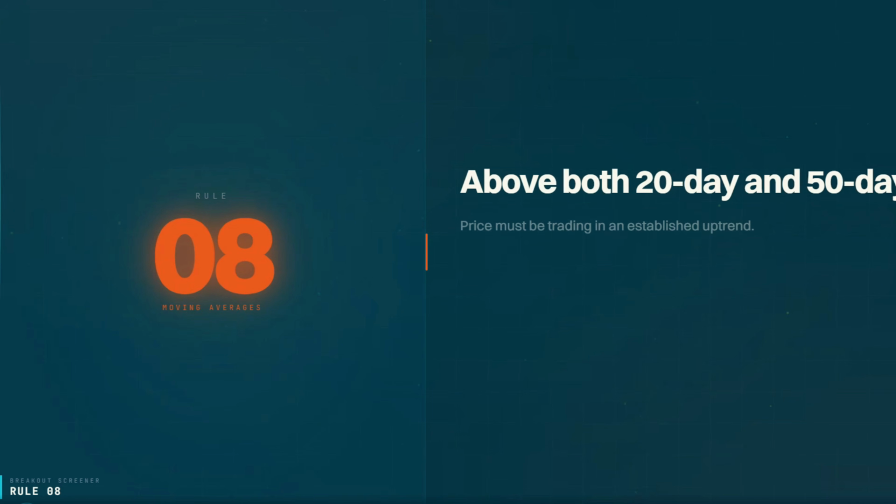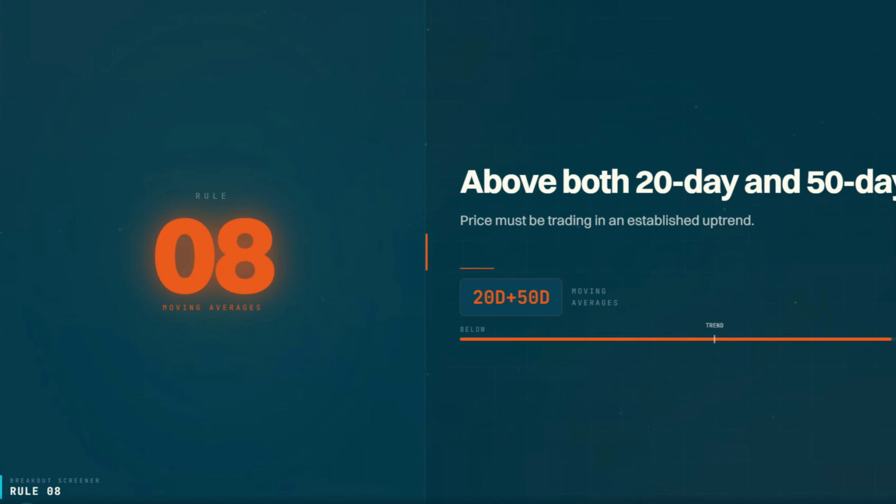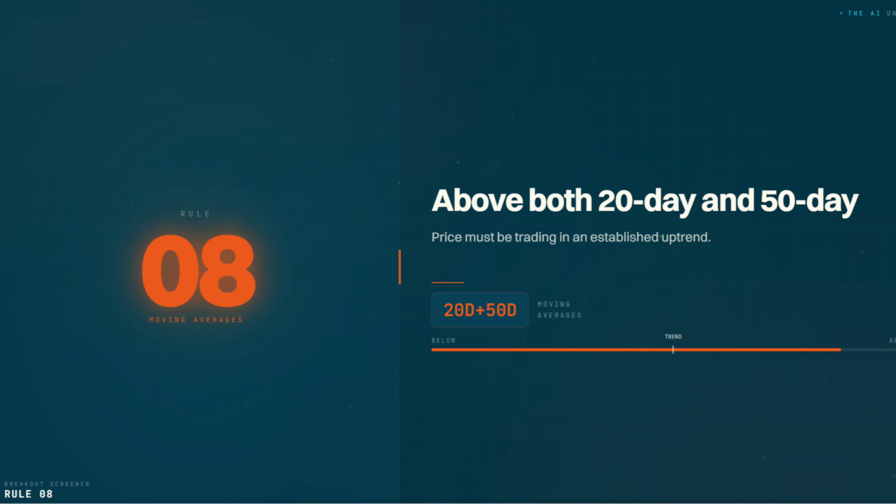And finally, rule number 8, price trading above both the 20-day and 50-day moving average. This confirms the broader trend is up. You want the short-term and medium-term trend aligned. Breakouts against the trend fail far more often than those trading with it.